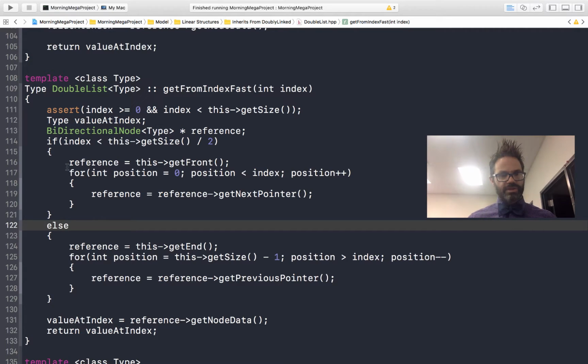And as you can see, inside the if block, all we're doing is grabbing front, going up for 0, 0 is less than index, and using the pointer chaining, reference equals reference dot get next pointer, chaining all the way towards that point, up to and including the spot we want to get to.